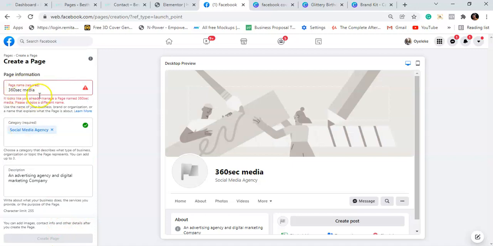So this particular page has already been created. Page name required. This particular page has been created, that's why it's bringing this error. It looks like you already created it. Yes, I actually already created a page when I started this video, but the page didn't create effectively, or the page got created, but when I was recording, my audio got disconnected, so I had to start again. I believe you got my point.